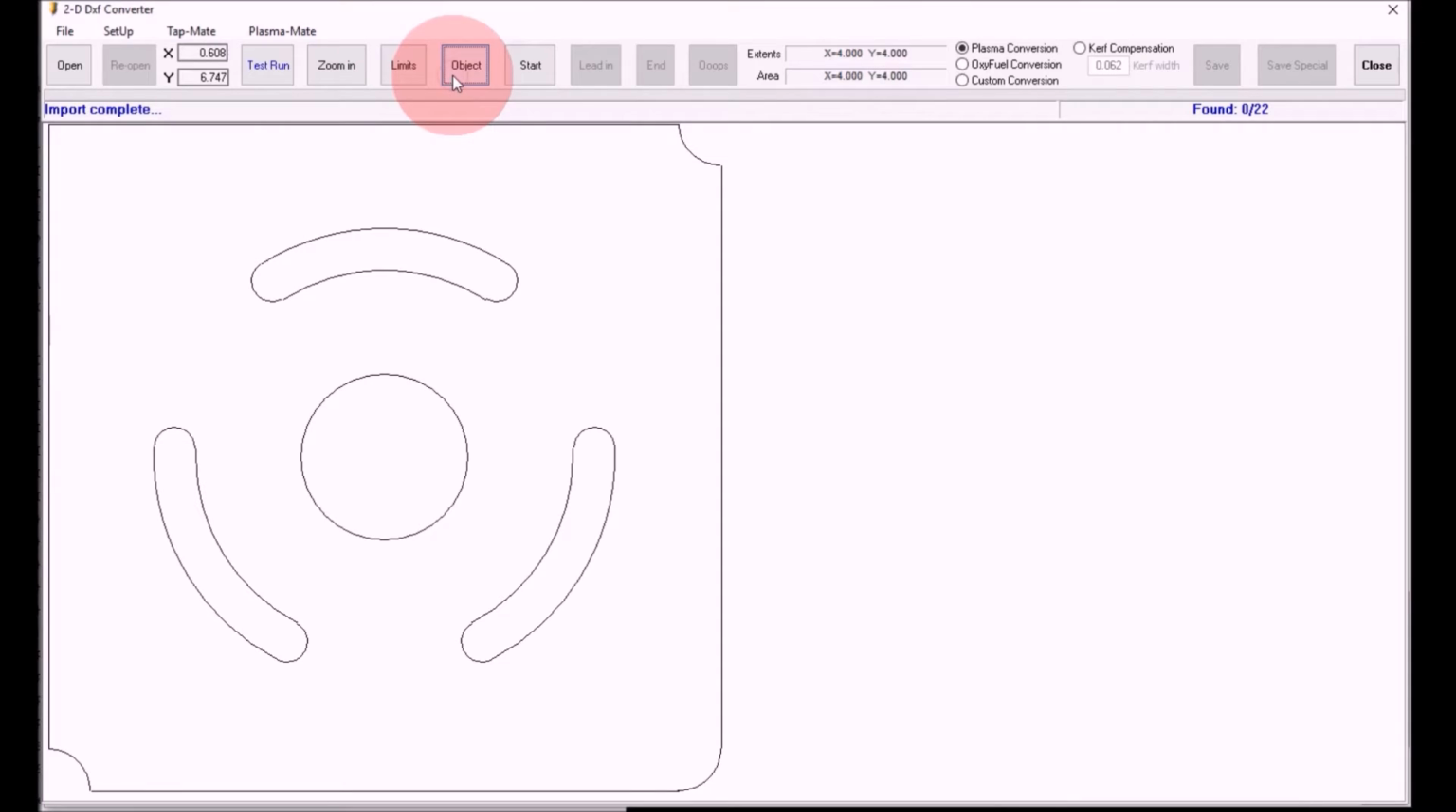Before beginning the conversion process, select a conversion mode. Click on Plasma Conversion to convert a DXF that you want to cut using a plasma torch, Oxyfuel Conversion to convert a DXF that you want to cut using an oxyfuel torch, or Custom Conversion for all other marking or cutting operations that you have configured in Converter Setup. Also, you have the option to use Dynatorch Curve Compensation, not discussed in this video. For this example, we will use Plasma Conversion.